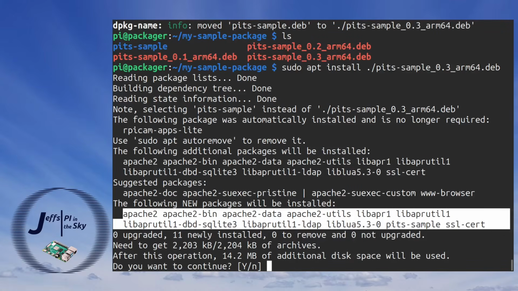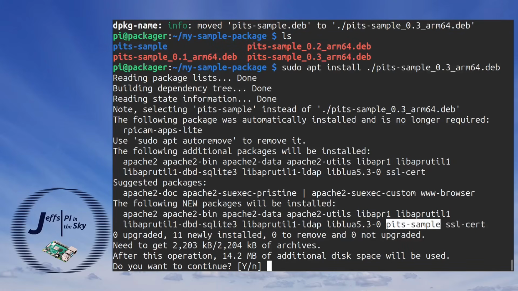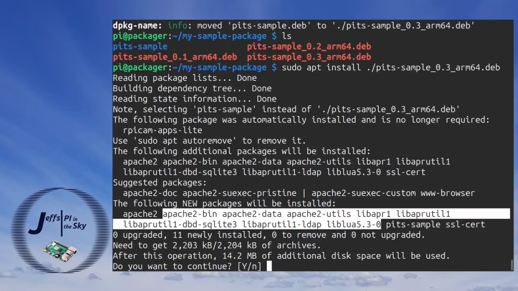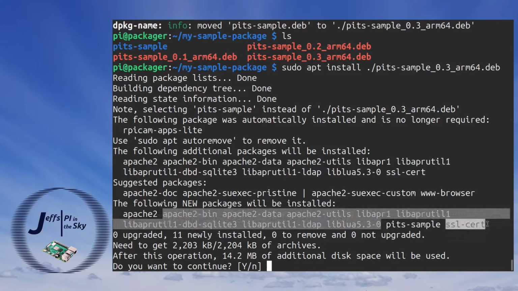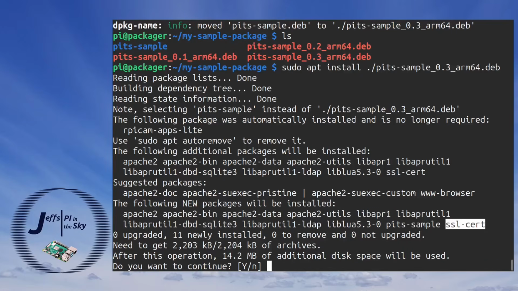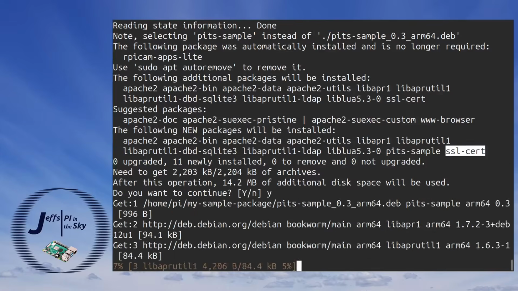And here you can see what it's going to install is actually quite a big list of packages. Our pits-sample package here listed Apache 2 as a dependency, but Apache 2 has a load of other packages that are dependencies as well. And that just includes this SSL cert package listed at the end there. So apt has been able to figure all of this out, and now it will go ahead and install all of these packages in the correct order.